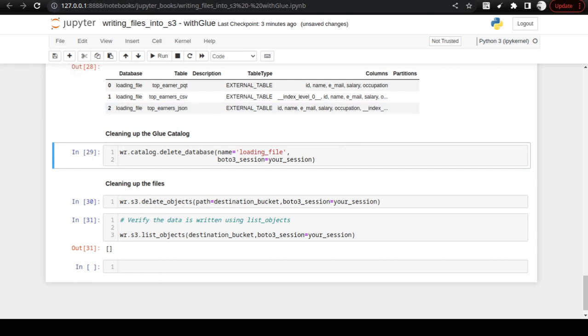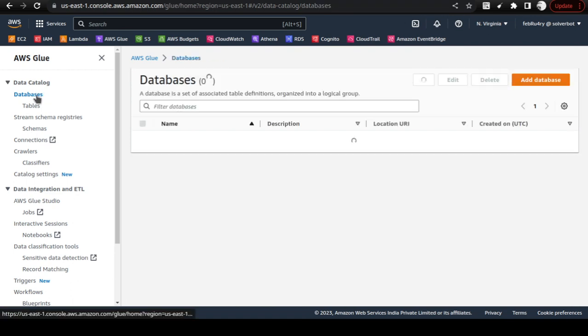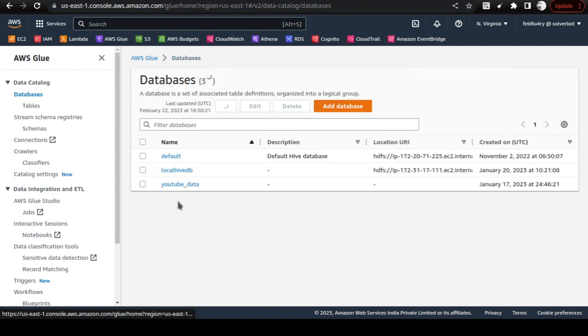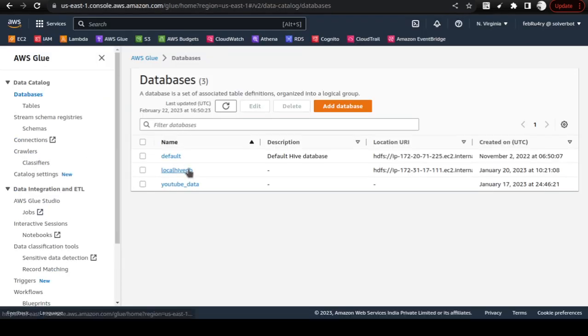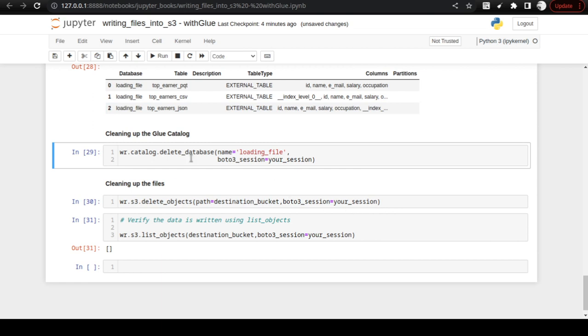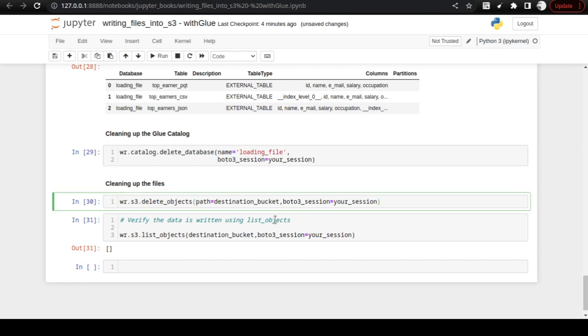In order to recheck that, you come here and check the database. You will see that there is no more loading_file database that we created. That's how we do things in a very efficient fashion. Once you have ensured that there is no database, next we are going to delete the files in the S3 bucket, because we don't want these files to be present. So we delete that, and then check whether the files are there.